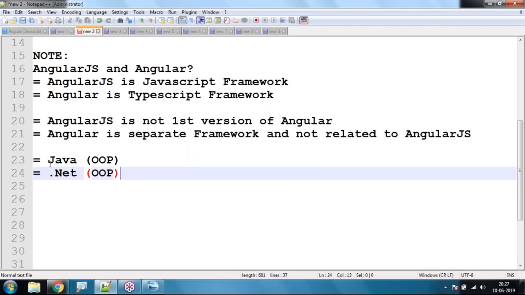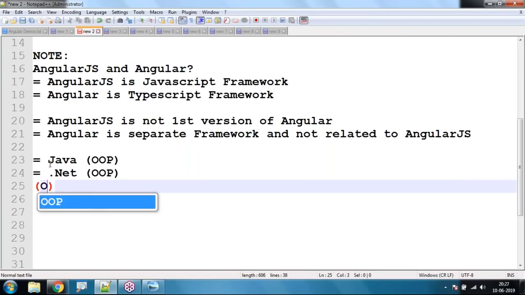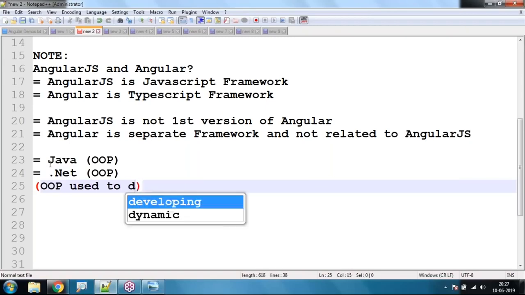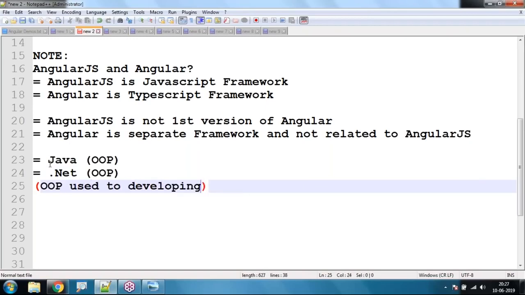Okay, so what is the use of object oriented programming? OOP is used to develop computer applications. But Java is a separate programming language and .NET is a separate programming language. In both of them we have OOPs, we have abstraction, encapsulation, inheritance, and polymorphism, but both are separate programming languages.